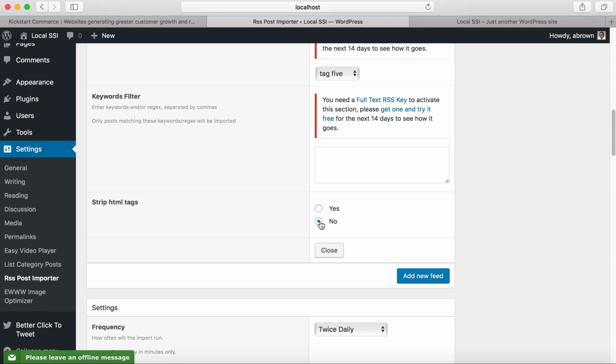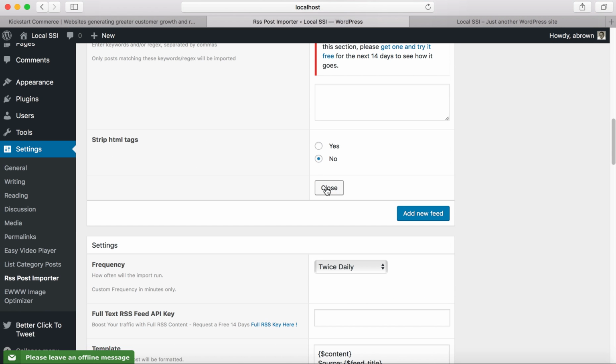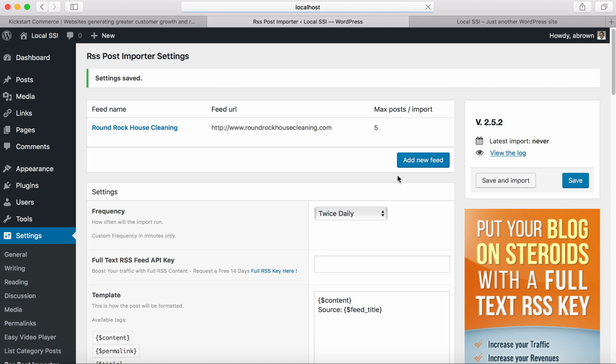I say no. Now, when you get done setting up all of these different settings, do not hit close. Don't hit close. What you'll want to do is come over here and click save. And this is one of the little gotchas here. If you click close or if you click save and import, it will not save the feed. You'll have to go back in and enter all that information in.